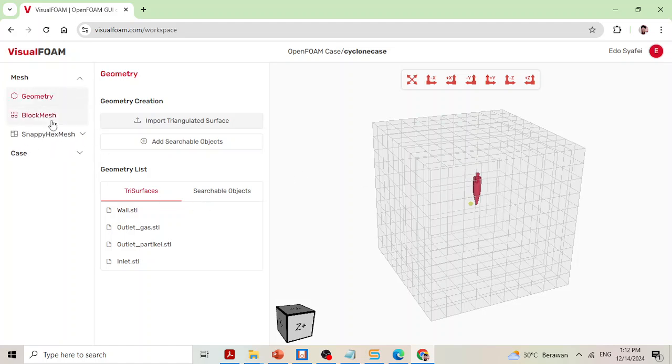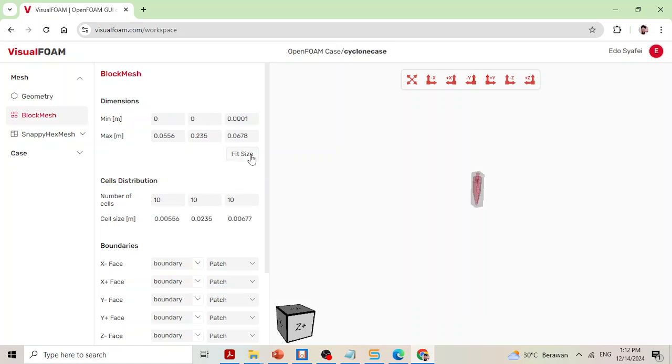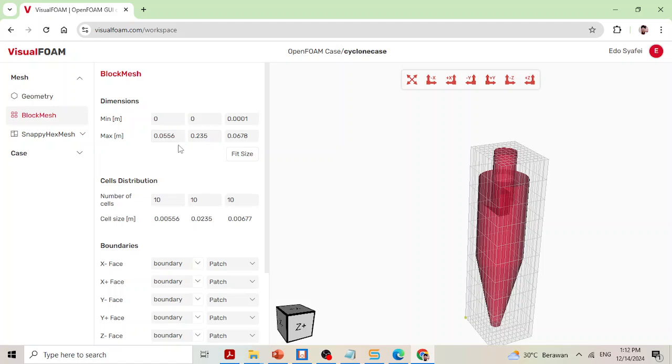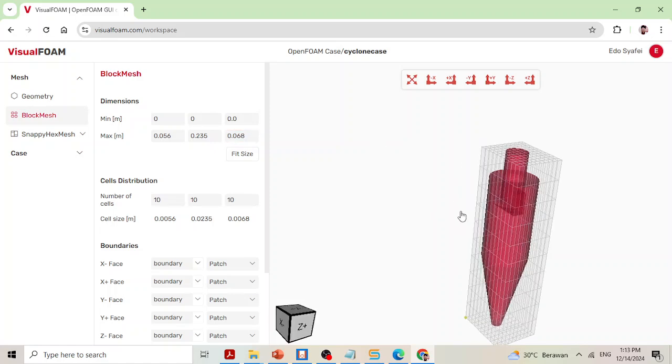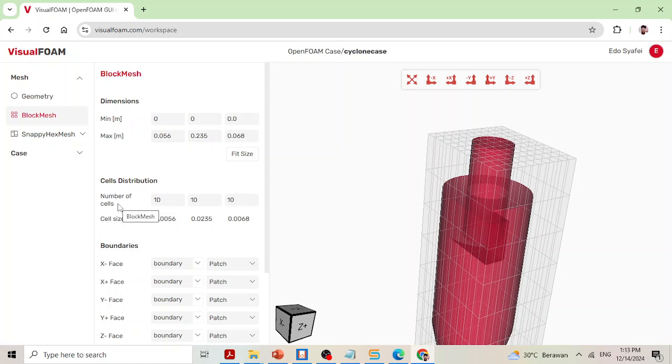You can click mesh and click the block mesh here. We just click the fit size here, and it will automatically align with the size of the cyclone geometry. But here I will round the size of the block mesh. For example, for the maximum x direction of the block mesh, instead of 0.0556, I will round it to 0.056. And then here I'll make it 0 because I round it to 0, and here I'll change 0.0678 to 0.068. Okay, perfect.